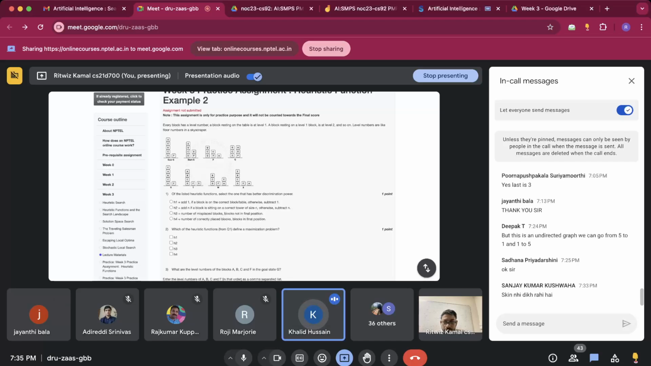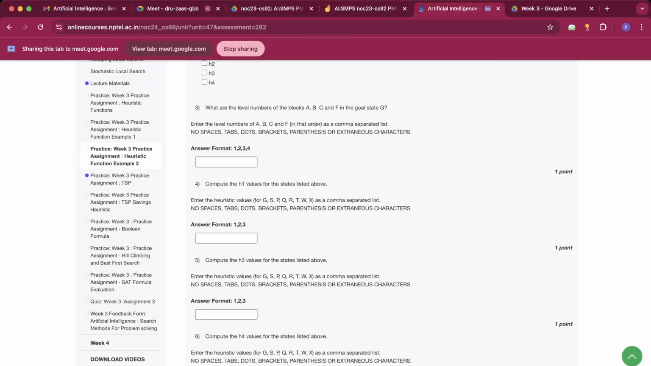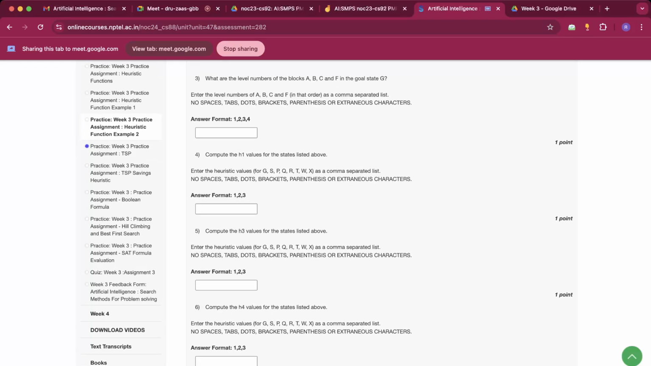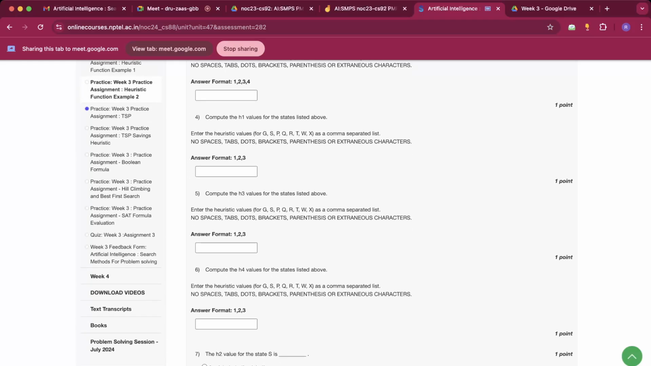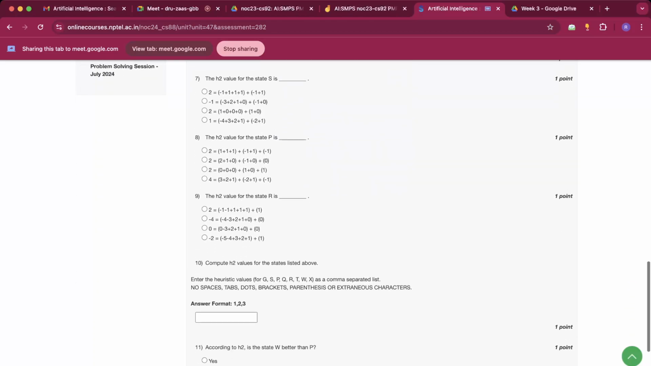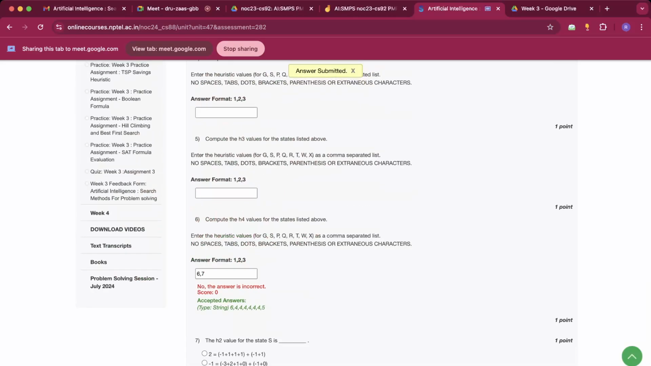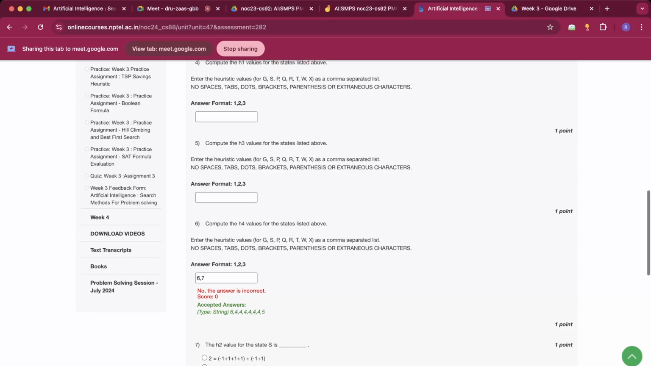Can anyone tell the answer from the group? Because this is a practice question, the answer will be available, right? Yes, but I entered it in question 5. So we have to enter values for all of them. Let's enter something and check. Question number 6, it is 6445. So for Q it would be 6444, right? 4 is what we got for Q. Yes, sir, that's correct.